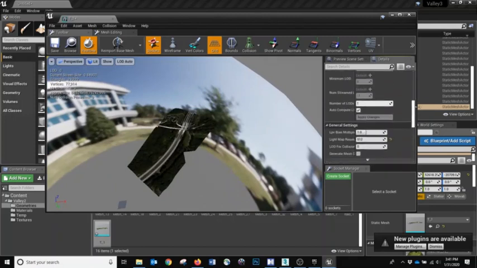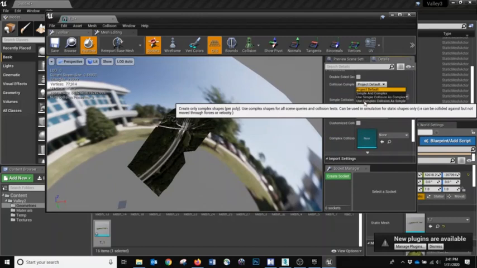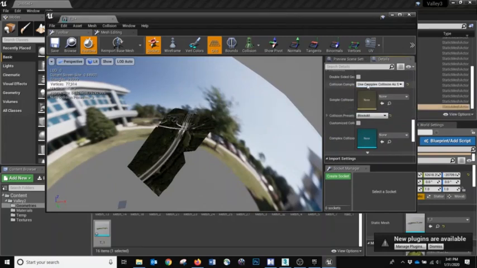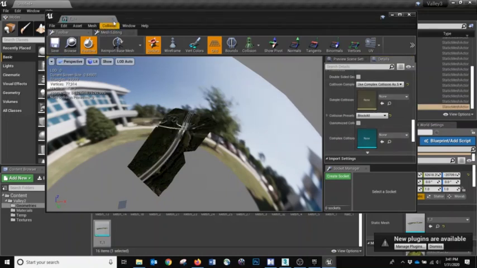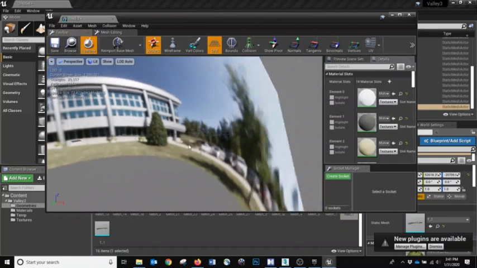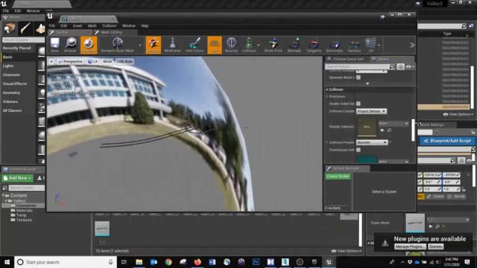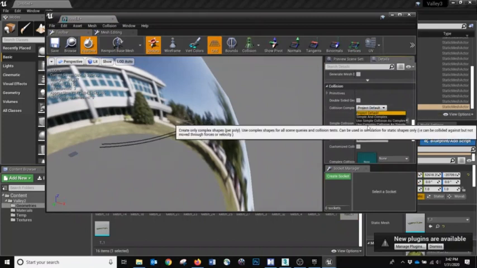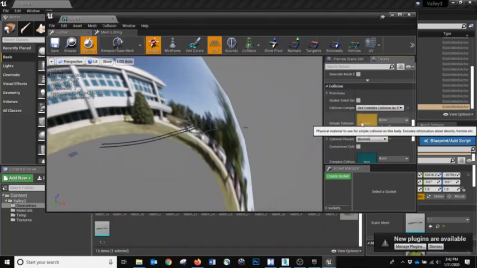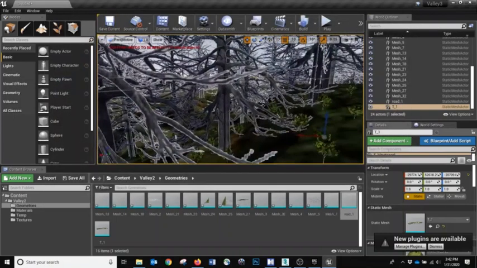I will probably turn on the collision for these objects. Okay, use complex collision. Save the file. I will do the same thing for the road. So Road 1, F to fit in. I will turn on the collision for the road. Okay, save it. So I have both the road and terrain collision turned on.